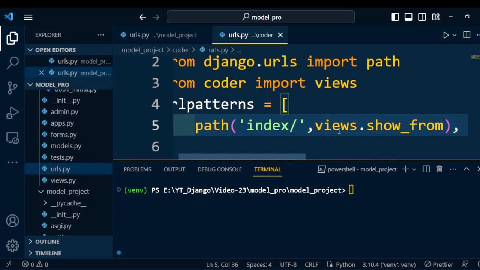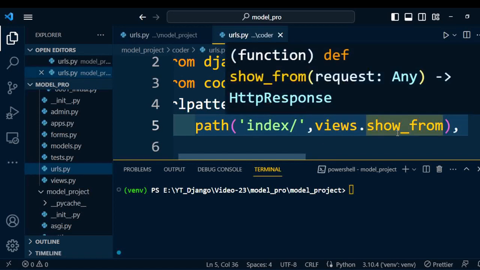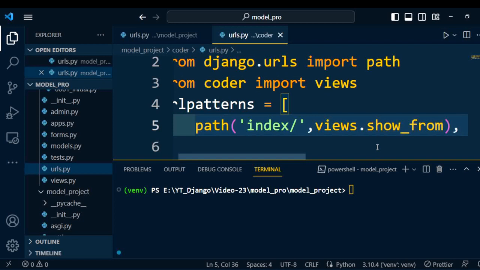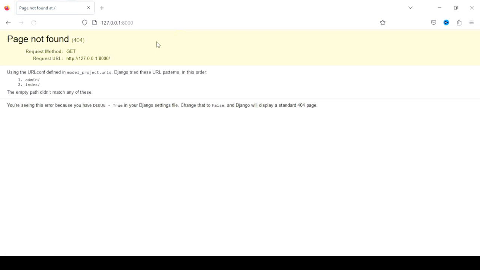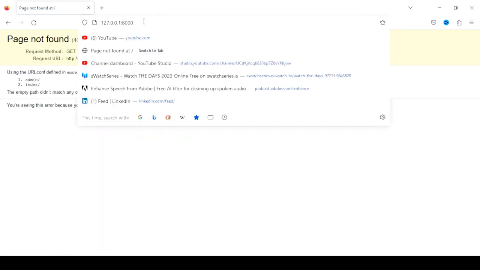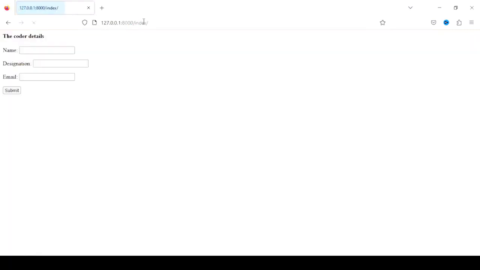Now I'll execute the project and try to check whether the content of the form is displayed properly or not. And then we'll go deeper into the model form. So to run a project, we'll type the command python manage.py runserver. Once the project runs, just copy this URL and paste it into the browser. We are in the index function, so we are going to use the index URL. You can find the coder details are there, like name, designation, and email, and the submit button as well.